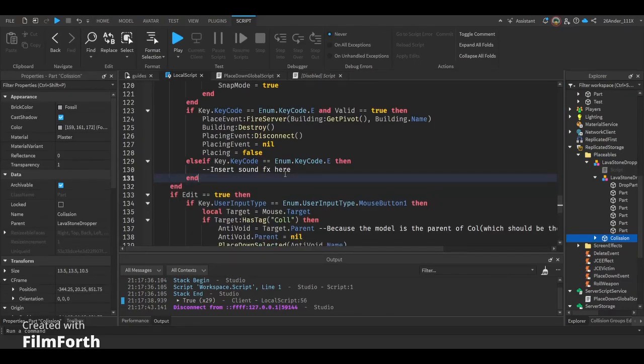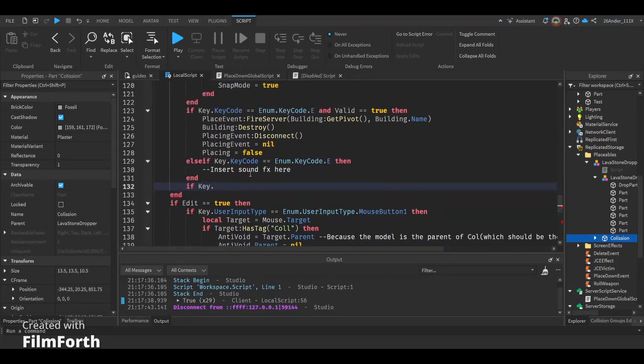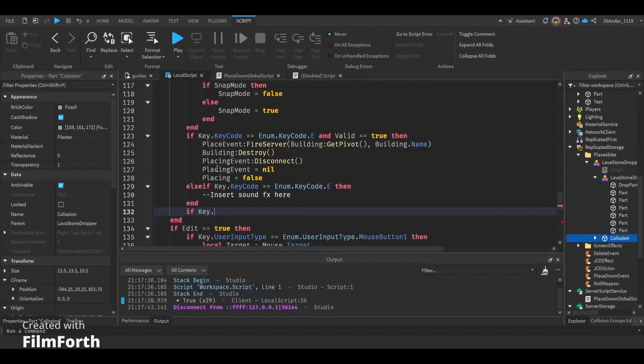Last but not least, we need to add a delete mode, which, if edit mode is active and placing mode is active, meaning you've selected something from edit mode, you can just erase it from existence.